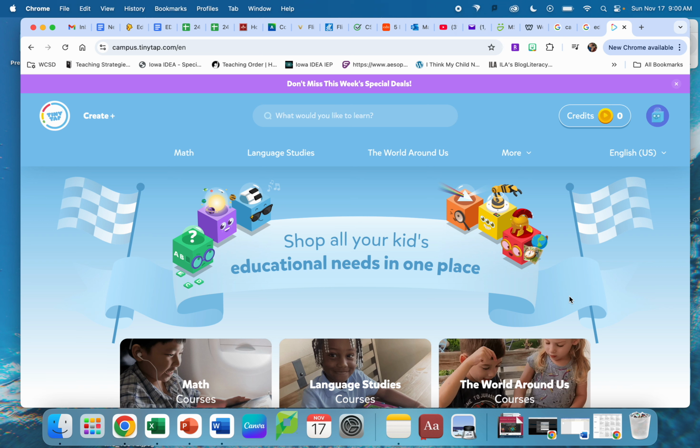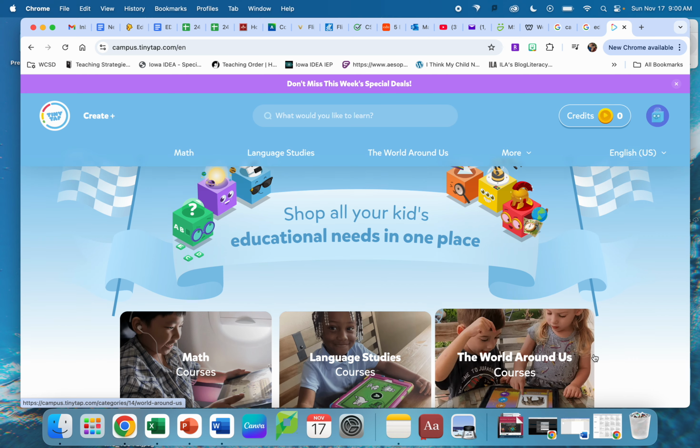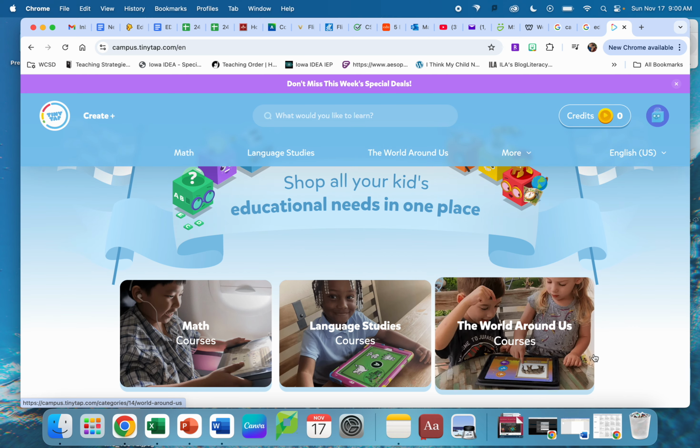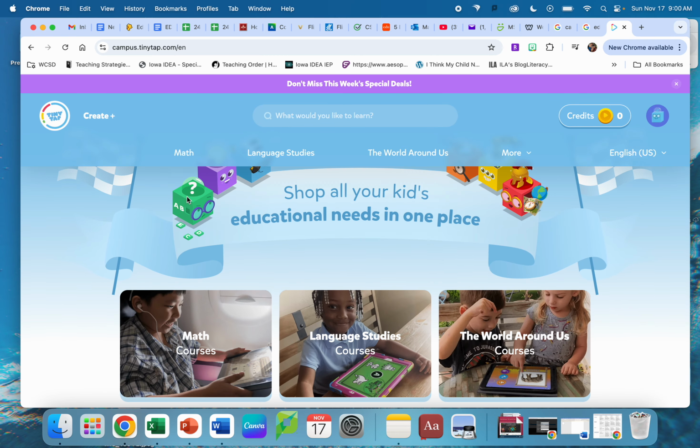The first tool that I spent a lot of time exploring was called TinyTap. This is a really unique, cool website that has lessons already built into it in a variety of different areas, primarily serving children ages 2 to 8. I'm just going to go through some things that I learned.